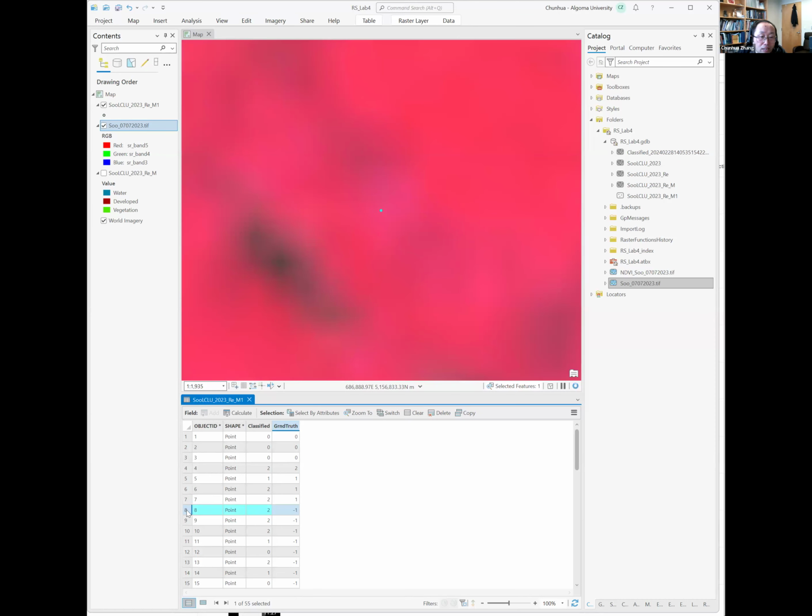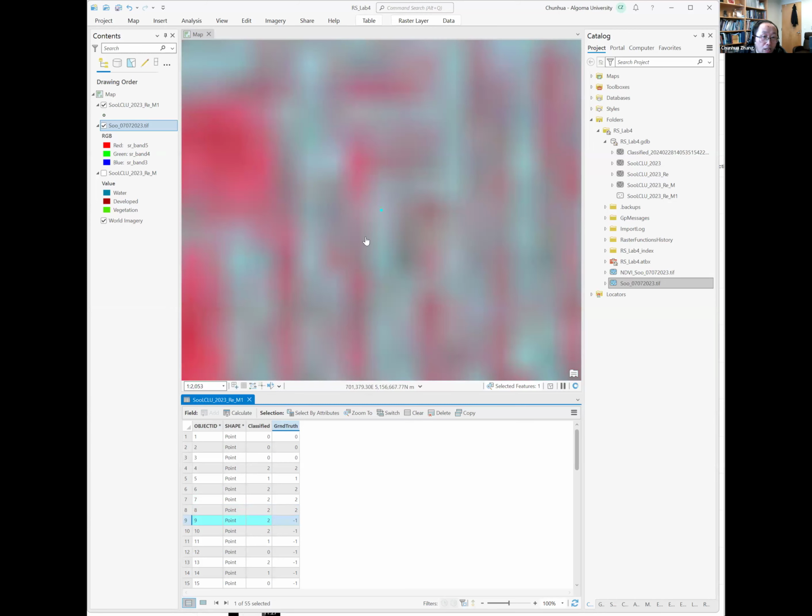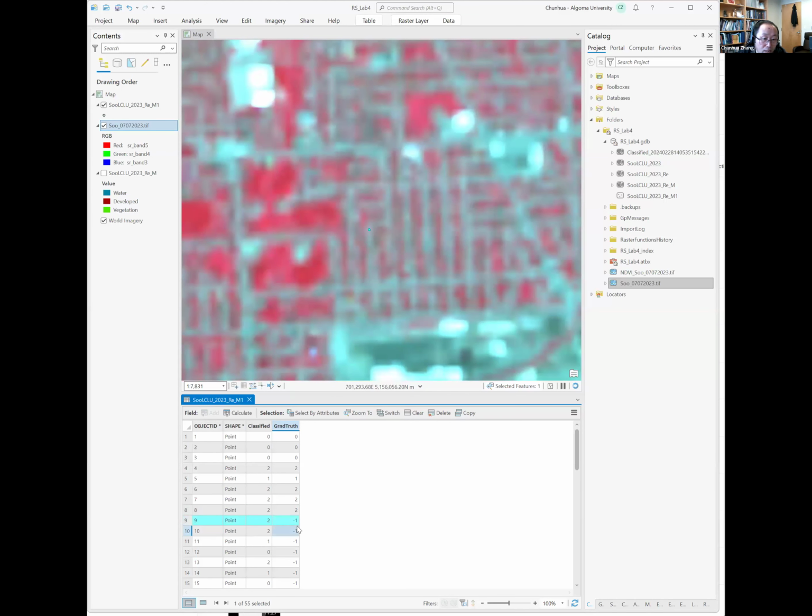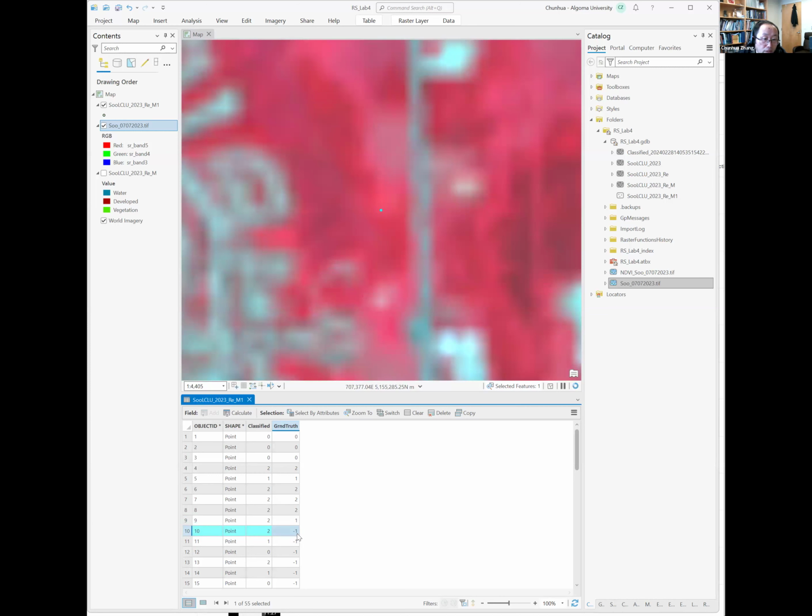Or vegetation. Oh, okay. I did something wrong. Should be vegetation. Vegetation, no problem, right? Vegetation. Built up, right? Yes. Built up. Vegetation.